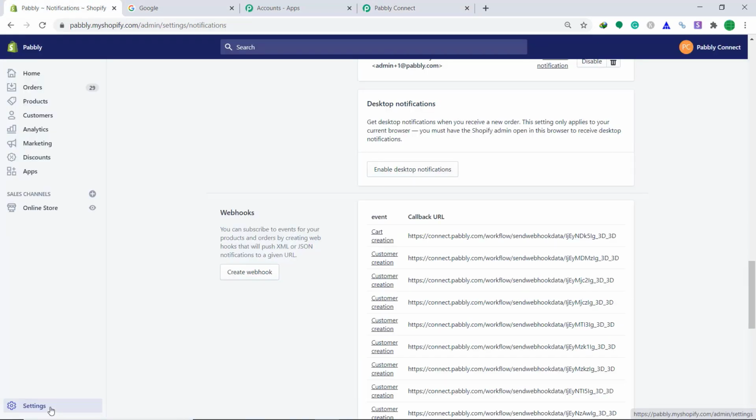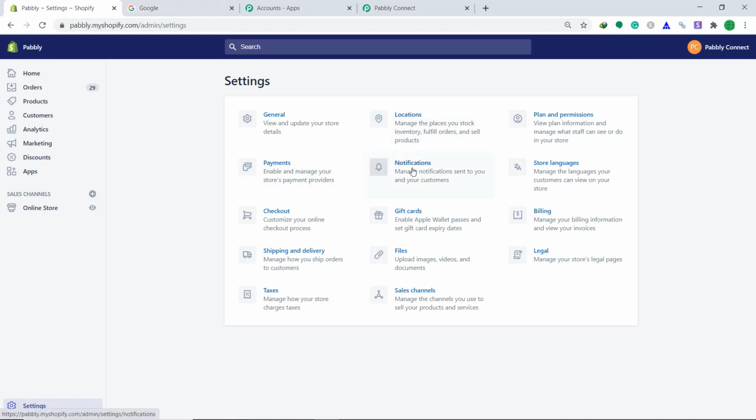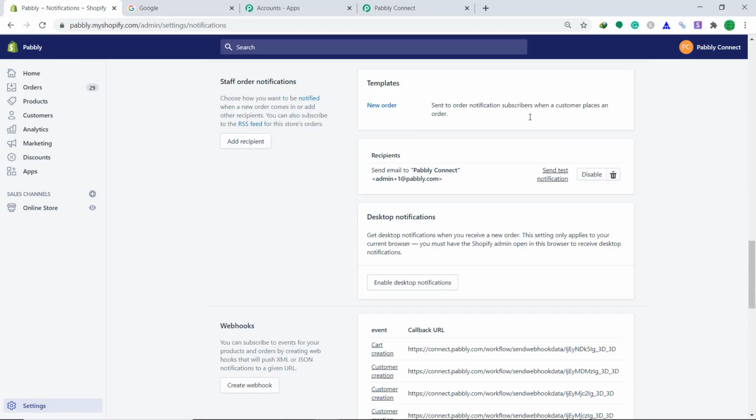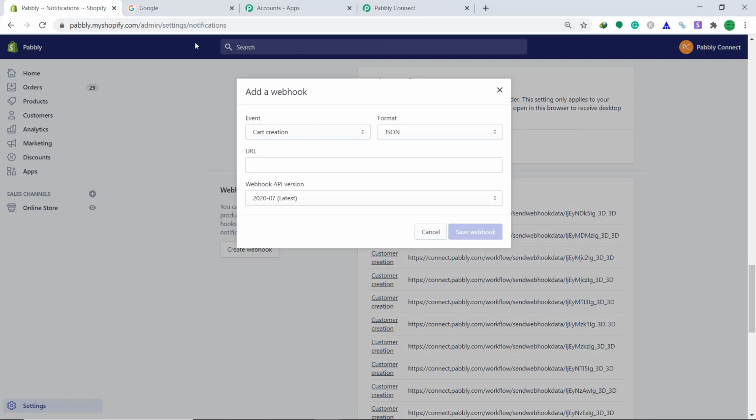Now let's go to Shopify. Here on the left bottom you will find settings. Click on settings. Then click on notifications. So this is the notification page. Scroll down. You will find webhooks. Click on create webhook. So a dialog box has appeared in front of you.